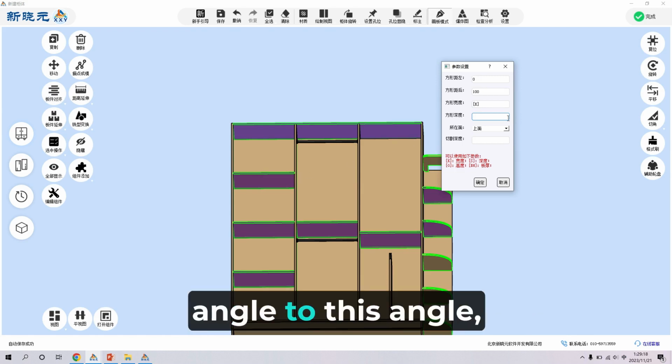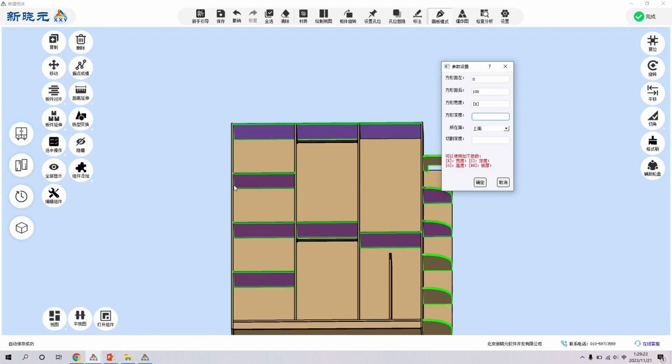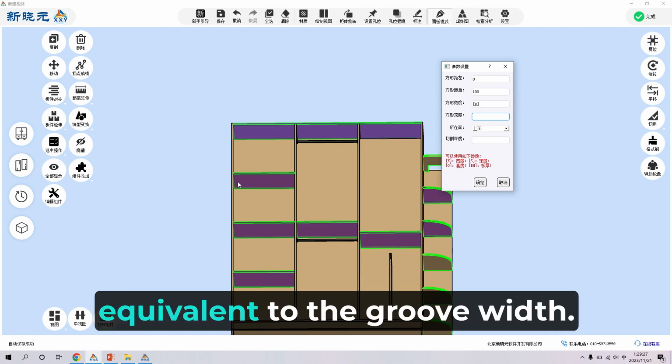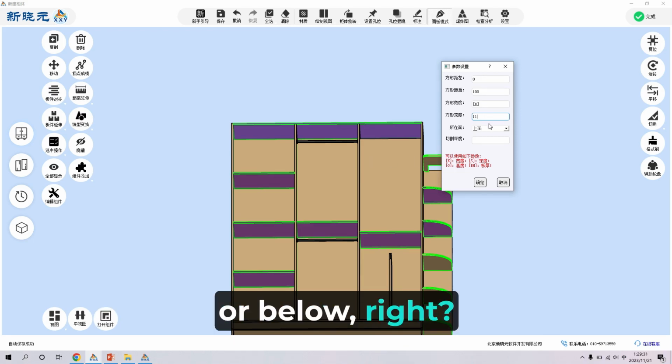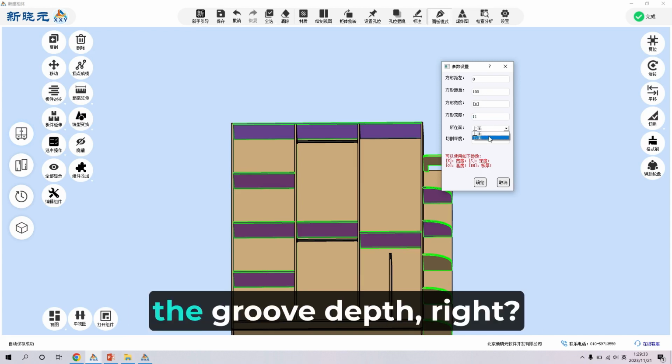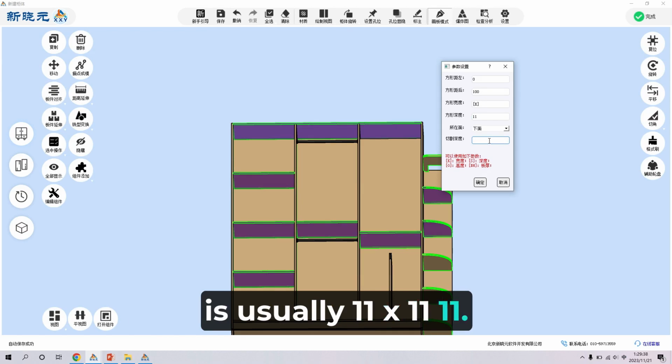When you look from this angle to this angle, from front to back, it is called depth, right? So the depth of the square is equivalent to the groove width. Is it cut on the surface or below, right? The cutting depth below is the groove depth, right? The cutting depth of 11 is usually 11.